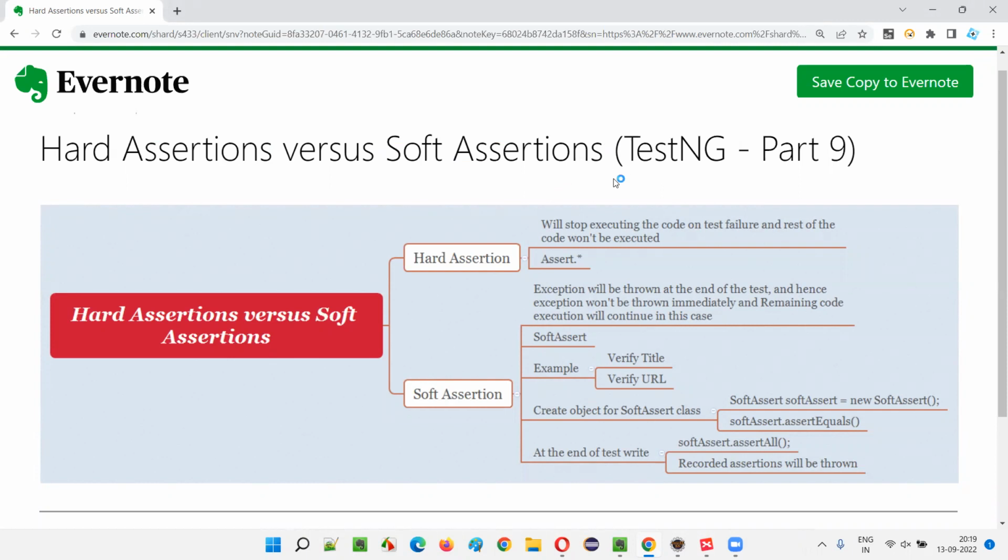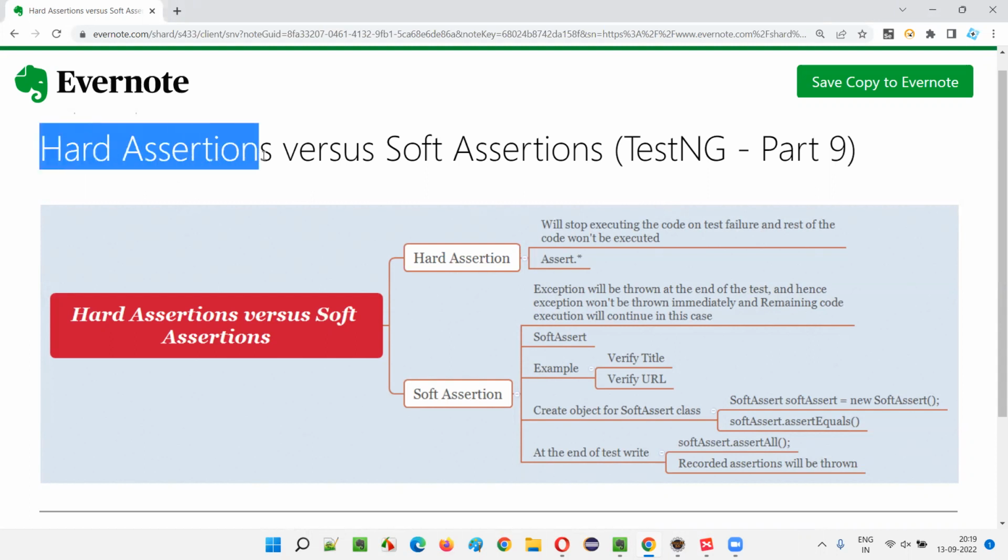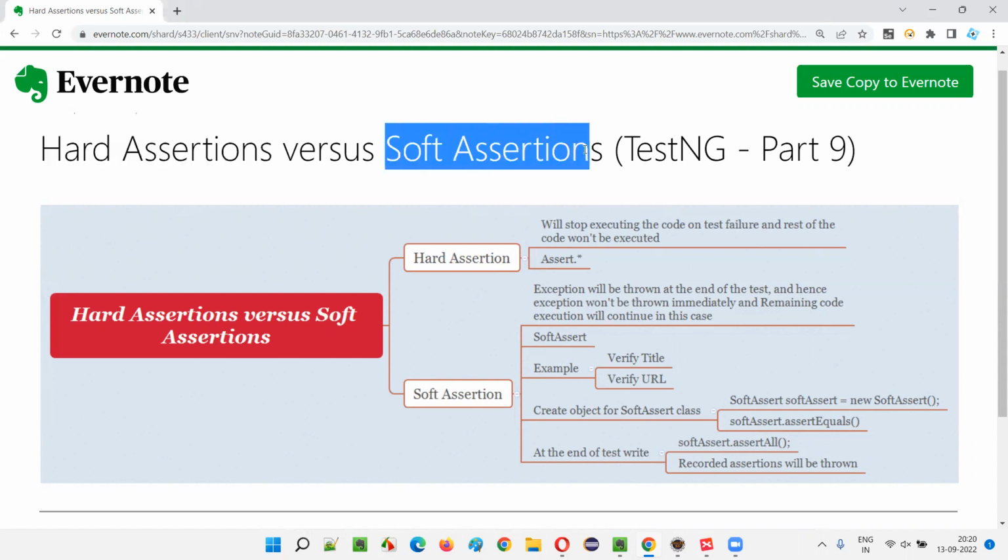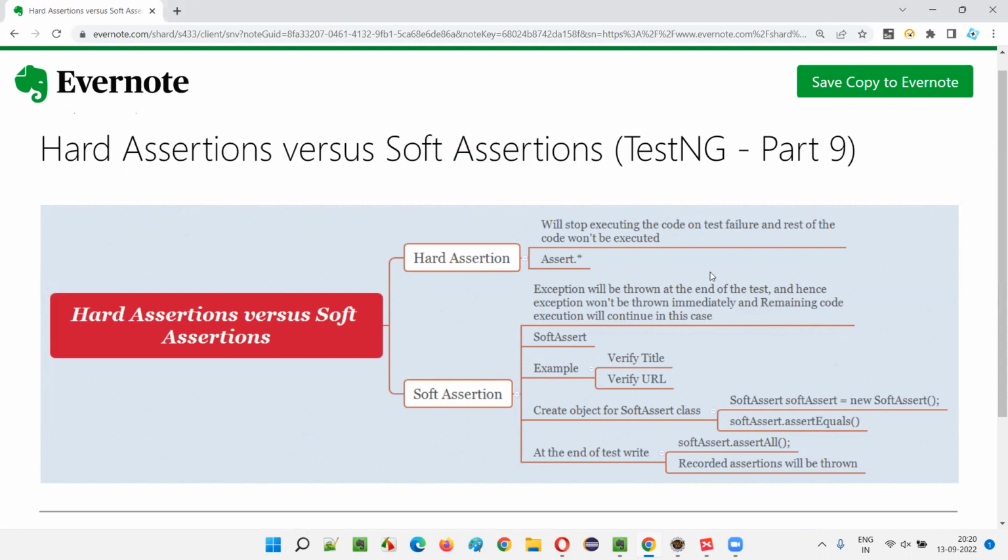Whether it is Selenium, REST Assured, Appium for mobile automation, API automation, or UI automation, we may have to use hard assertions and soft assertions from TestNG depending on our needs. In this session, I'll be using an example from Selenium. So I'll take one example here.